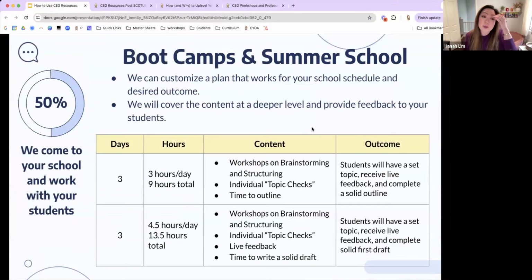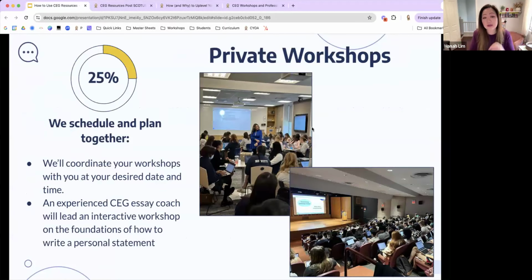But we also have a full-on boot camp where the outcomes are different. The private workshops are more about getting students started and giving them a taste of the brainstorming, getting them to the same vocabulary, understanding what the narrative and montage structures are. They get access to the choose your own adventure tool. That's what the private workshops do.